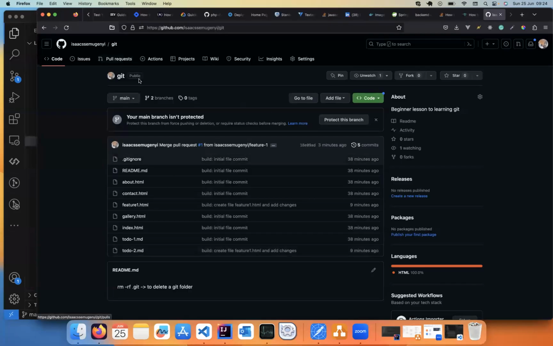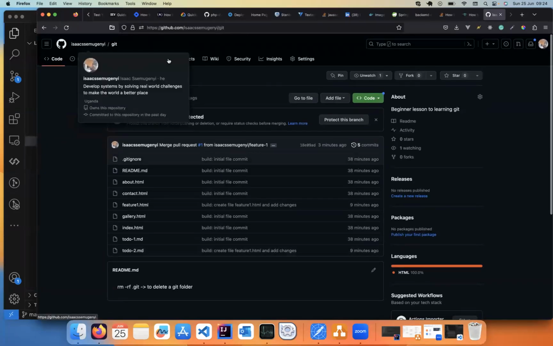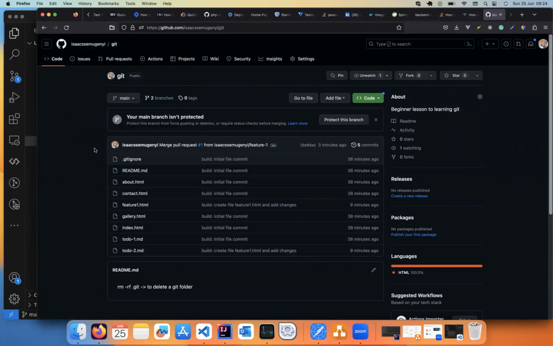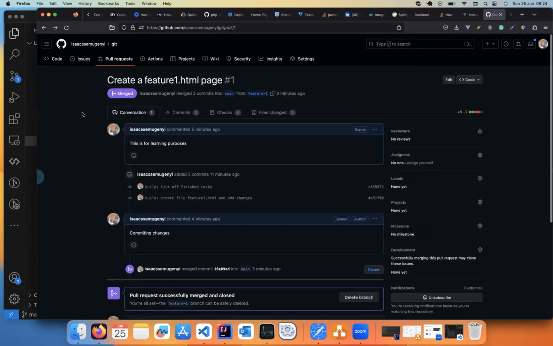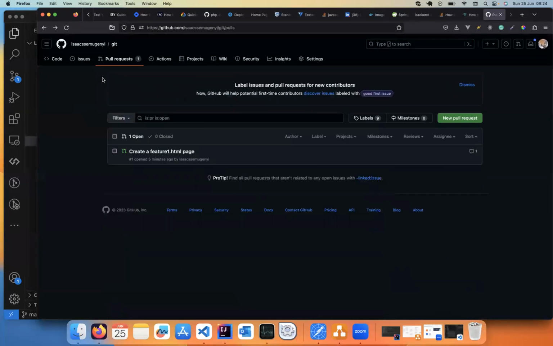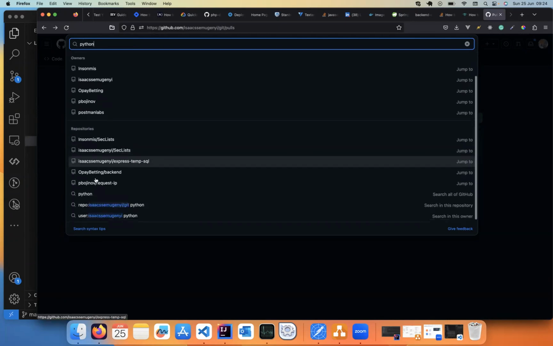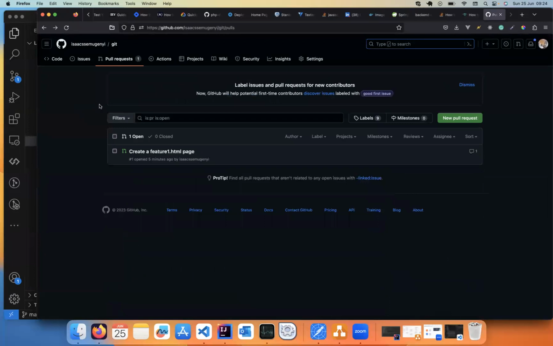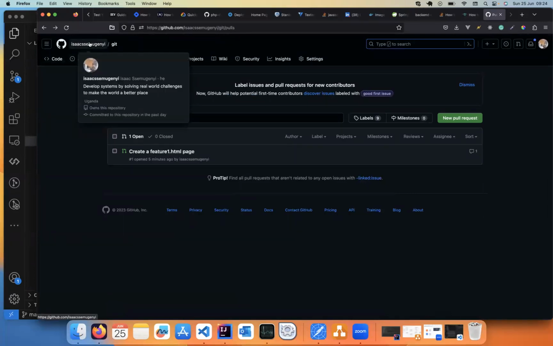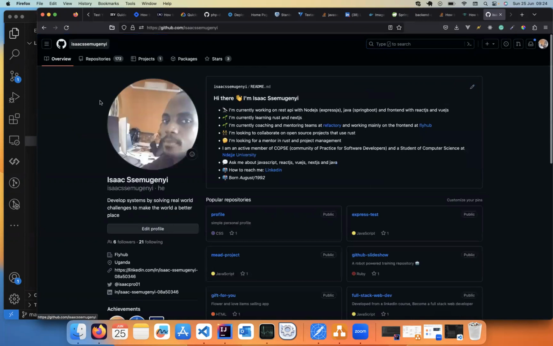So you could be interested in some projects. When you are interested in some projects, you would come to GitHub and search globally. As you search, you find projects that interest you as a developer. And you'll say, okay, I would want to have a copy of that project. So when you want to have a copy of that project, how do you do it?